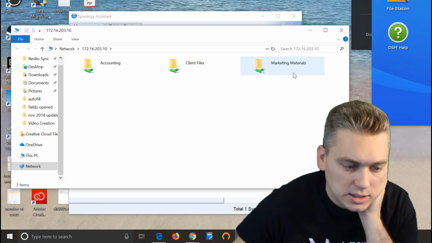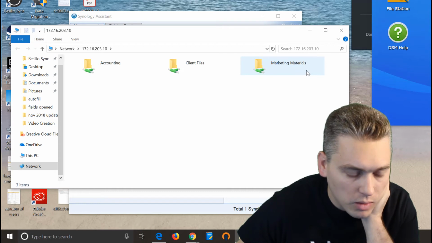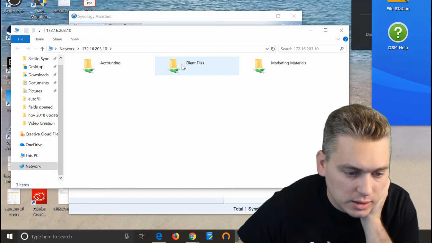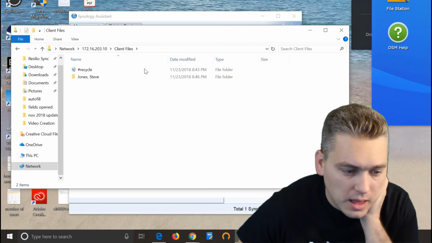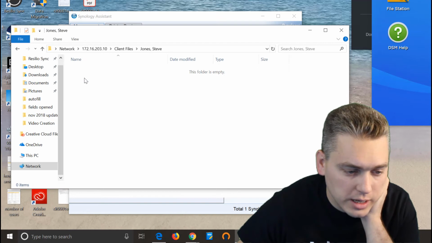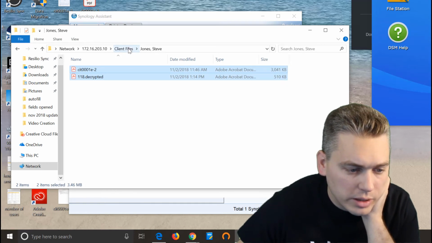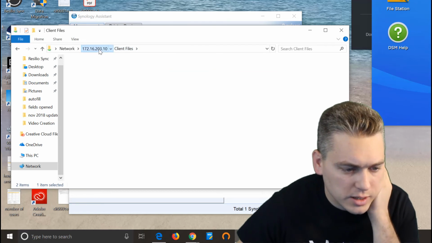So what I will do next is I will click. Let's play with client files. I'm going to right click here. Now I can either just double click this and I can get into it and I can see Steve Jones's folder and there's nothing in it, but I can put stuff there like some randomly generated PDFs here, right? I drag and drop. But what I really want to do is I want to be able to get to this folder real quickly when I get into my computer.